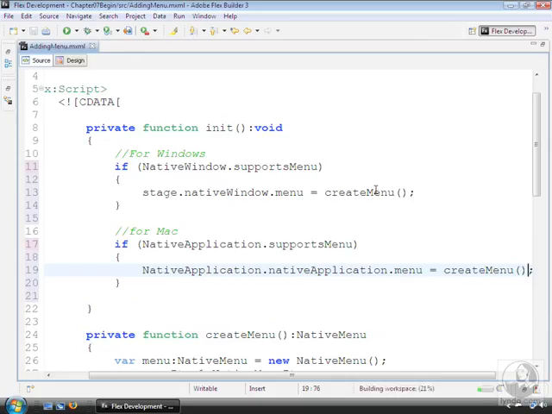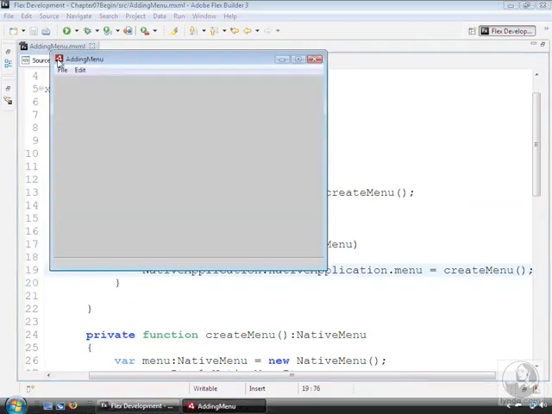I'll save the changes and run the application, and you'll see on Windows once again that the menu appears correctly, and if you're working on Mac OS X, you should see that the menu works there correctly as well.